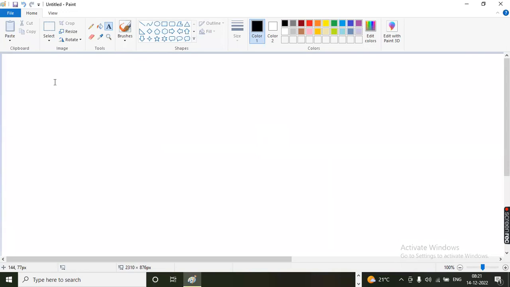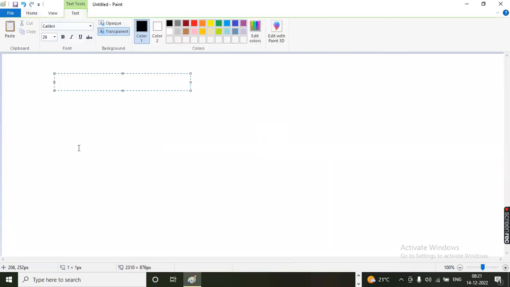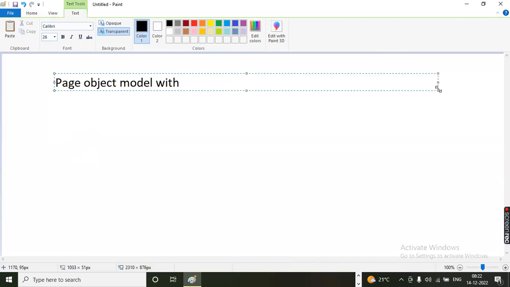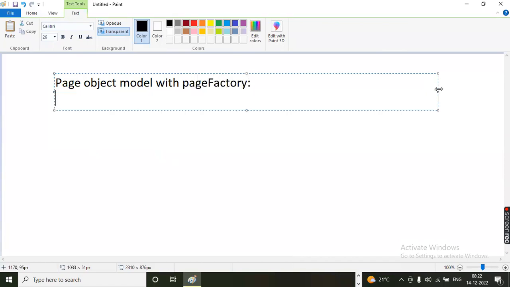You will be having pages, guys. So we are going to work on the page object model with page factory. It is a design pattern. We will be working on the page object model with page factory. This is what we are going to work on.